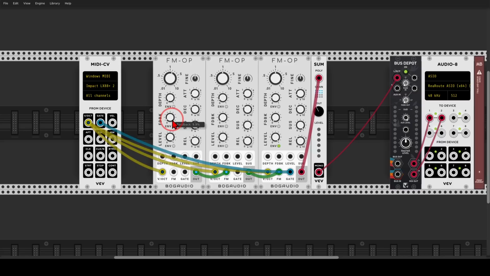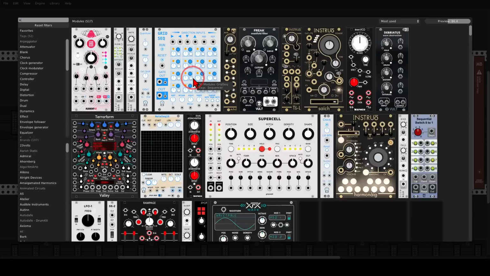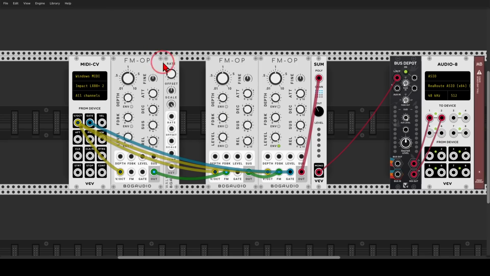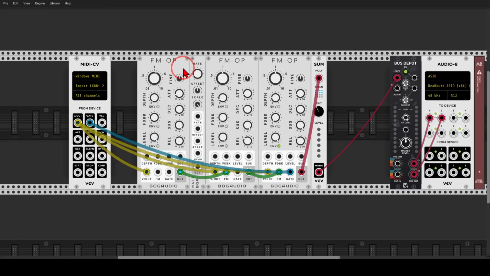Okay, now I want to add some movement to this. So let's use walk from Bog Audio, which will output smooth random voltage. I will add it between the modulators. And I will use it to modulate the FM depth of the first modulator. So this one here. First of all, I will connect it to the depth CV input.